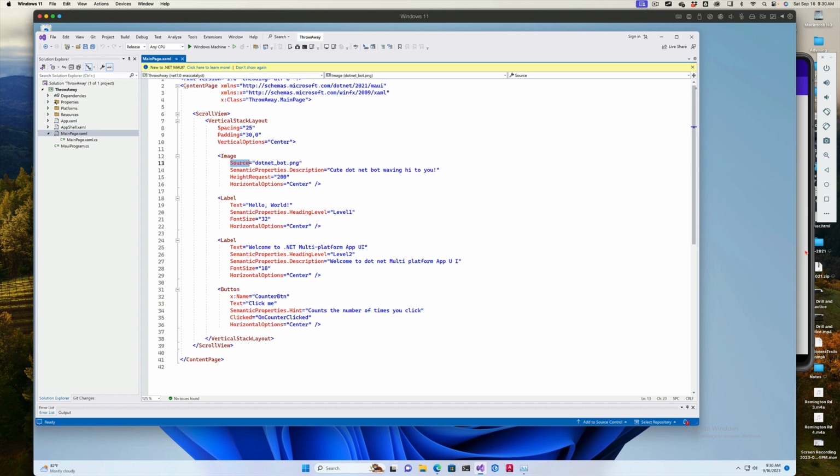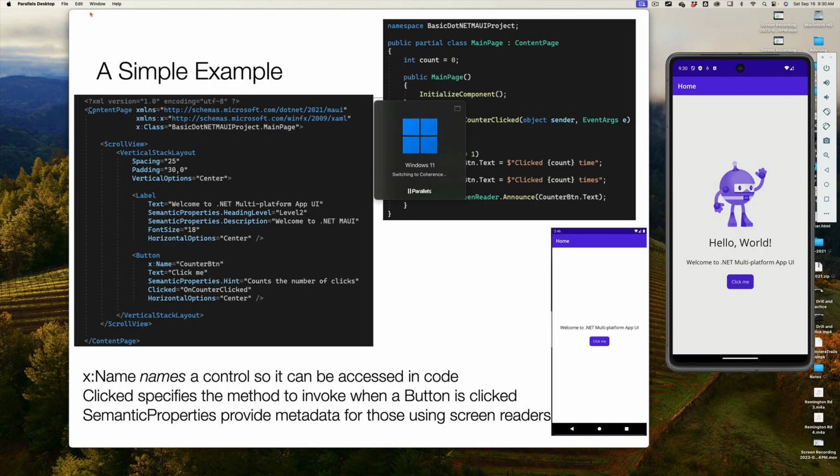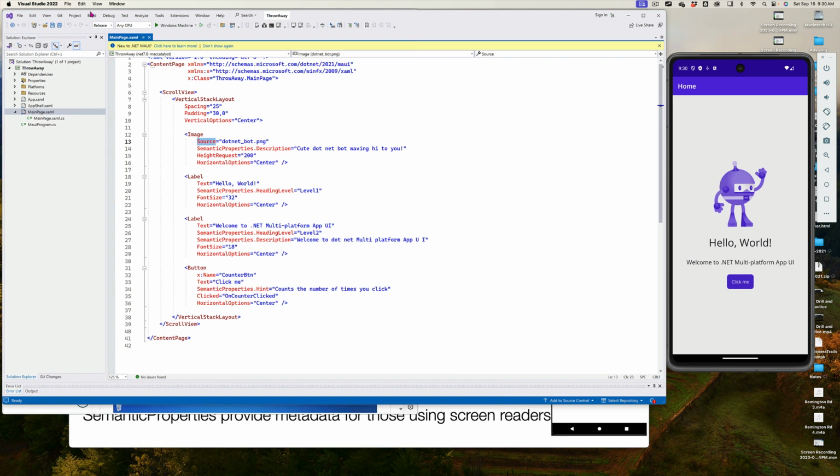In fact, I'm going to switch to Coherence, if I can do this. Let's see if I can accomplish this. Coherence is something that Parallels offers, so you can see just the application. All right, there we go.